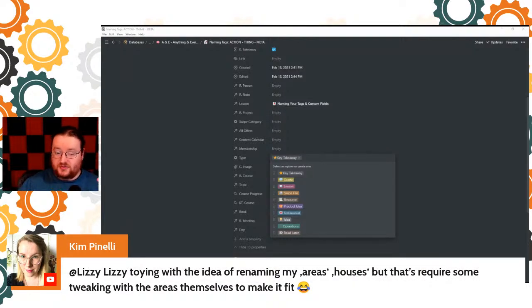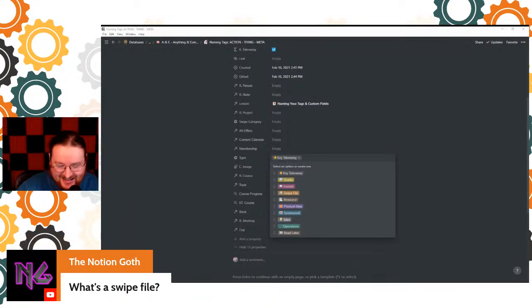Kim's just been toying with the idea of renaming my areas as houses, but that requires some tweaking with the areas themselves to make it fit. No, it doesn't. No, if you don't want it to. Okay, so that's a swipe file.